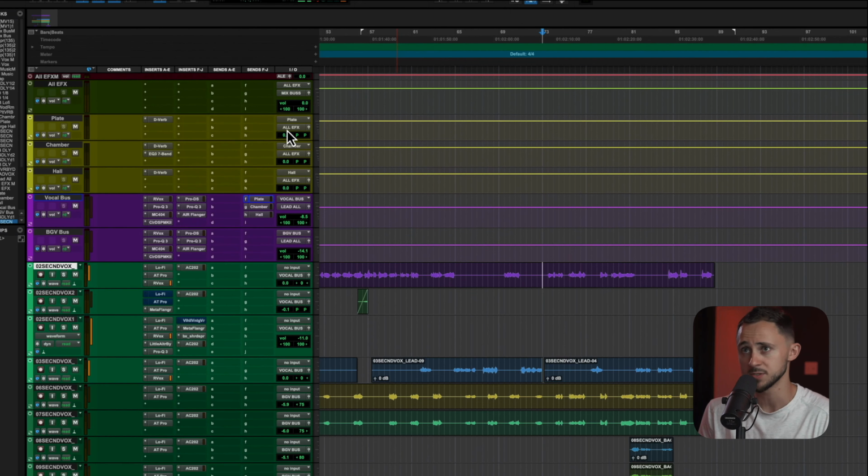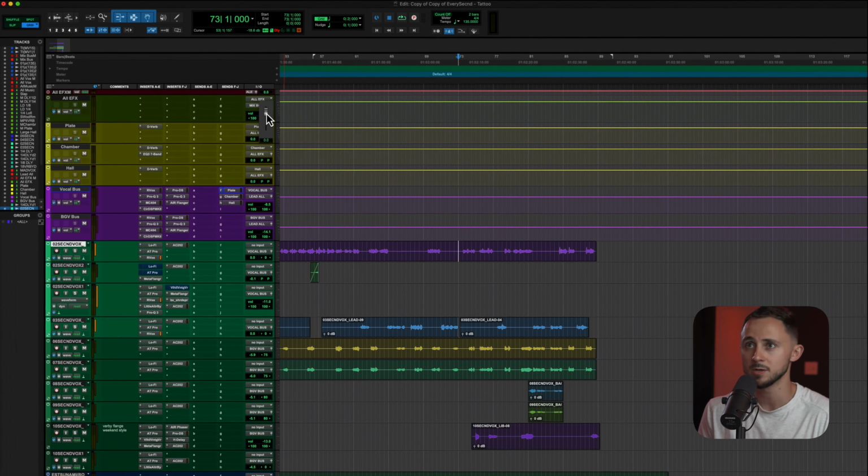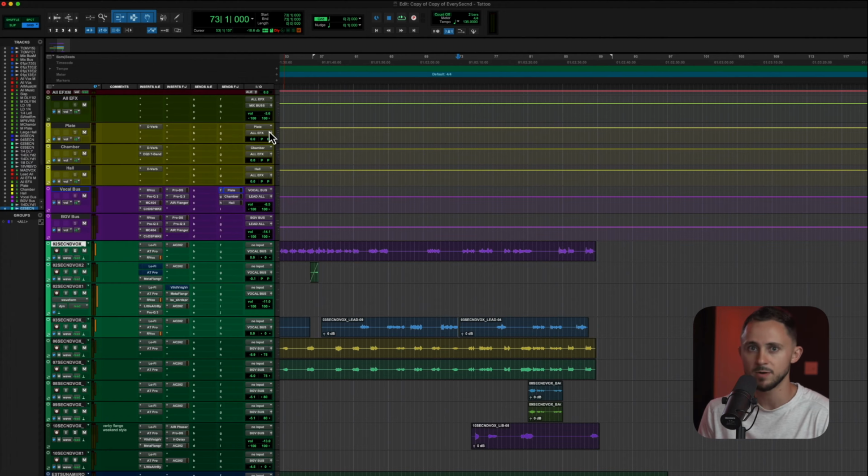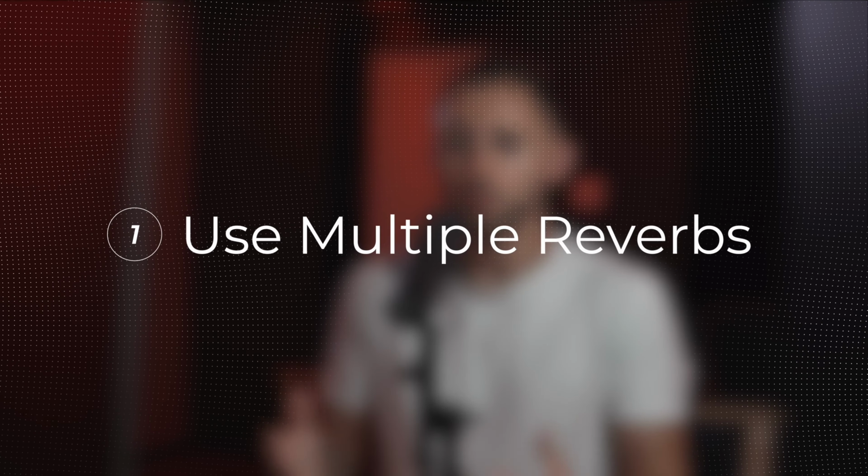And then these reverbs are pulled up to an all EFX track, which is basically, if I want to turn down my overall reverb, I just personally like to have it on one aux track. So, say I'm playing back the mix and it's too much reverb, man, just dial that thing back. Dials all the reverb back. So that leads us right into point number 1, which is use multiple reverbs.